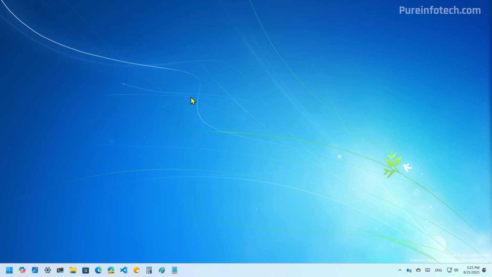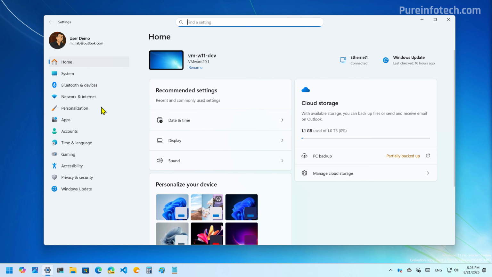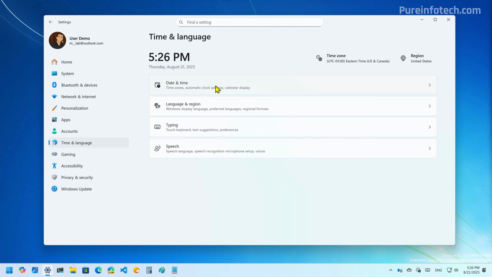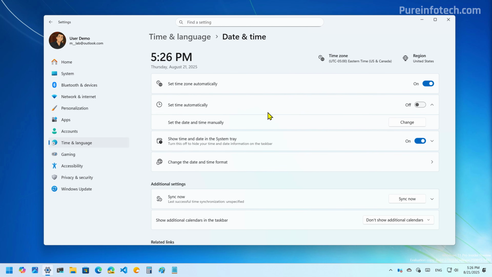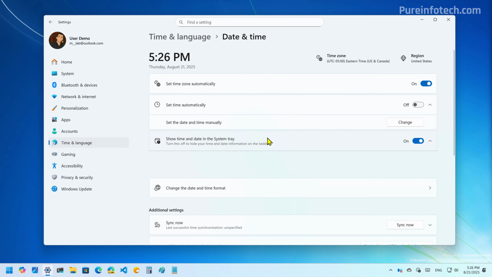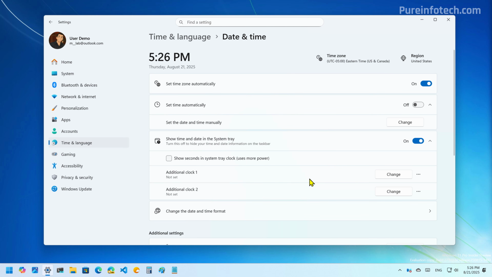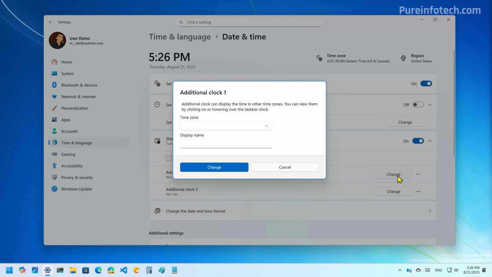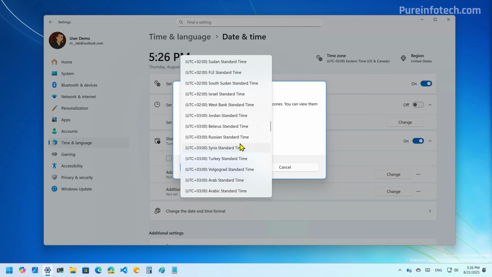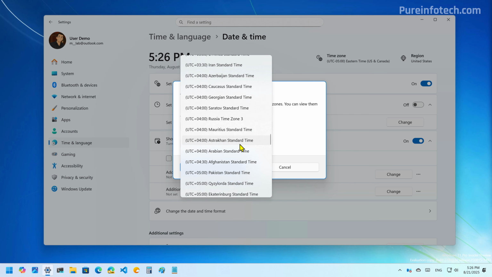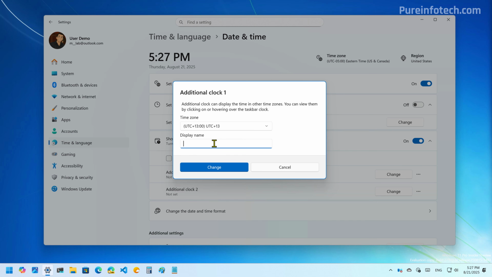However, Microsoft is actually adding more legacy features from Control Panel into the Settings app. So let's dive right into the Settings app. These changes are actually happening inside of the Time and Language section. And then if we go to Date and Time, here, if we use this option, you can see that now we can add multiple clocks. You can select the time zone for a specific region, and you can specify a nickname for that clock.